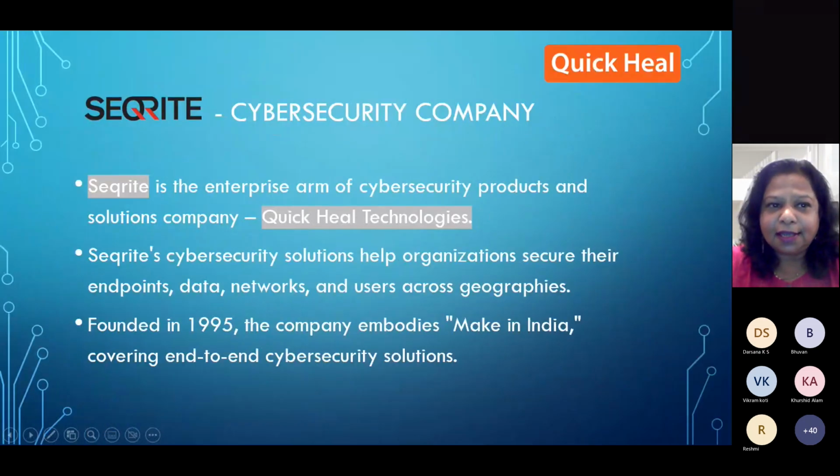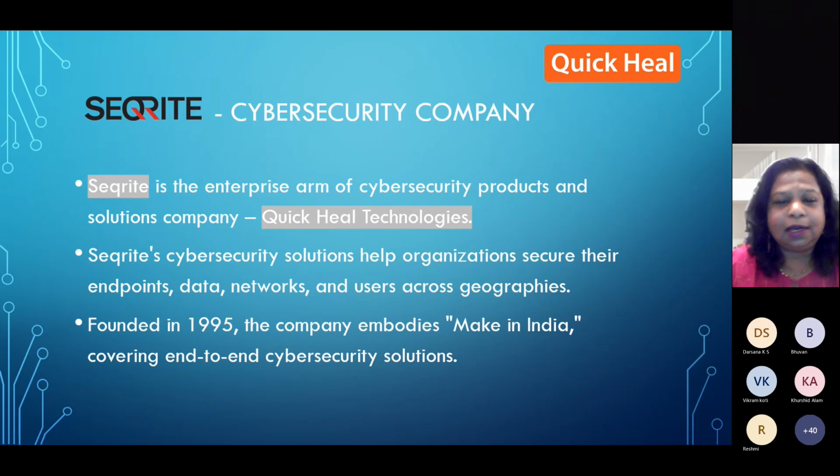So what is SecureWrite? SecureWrite is the enterprise arm of the cybersecurity products and solutions company that is Quick Heal Technologies. SecureWrite cybersecurity solutions help organizations secure their endpoints, data, networks, and users across geographies. Founded in 1995, the company embodies Make in India, covering end-to-end cybersecurity solutions.